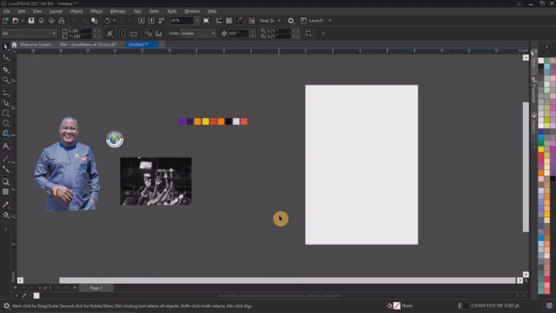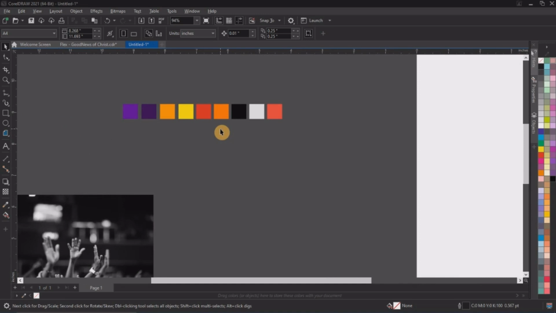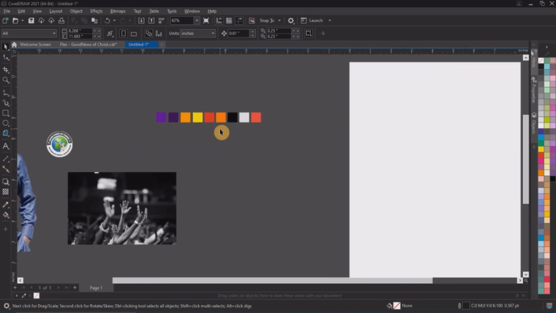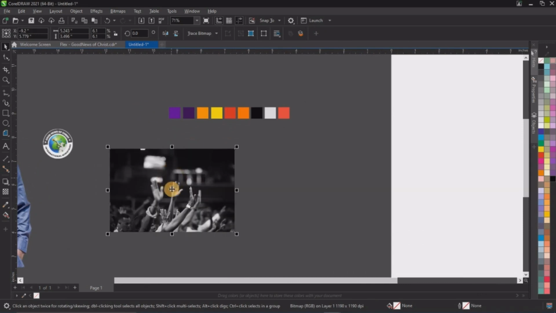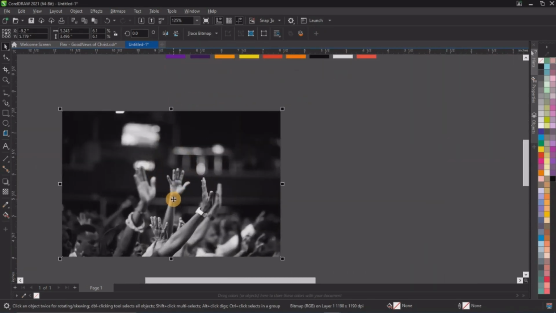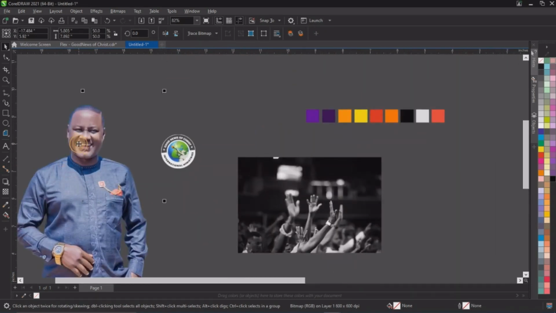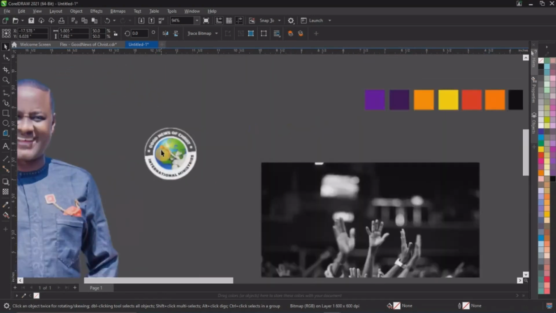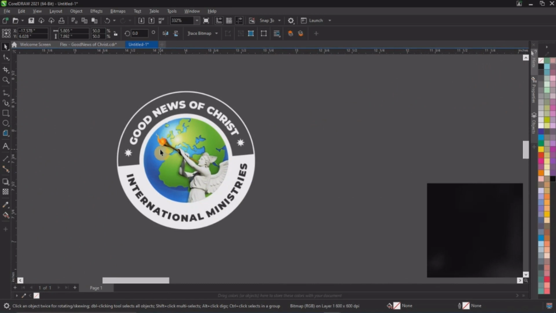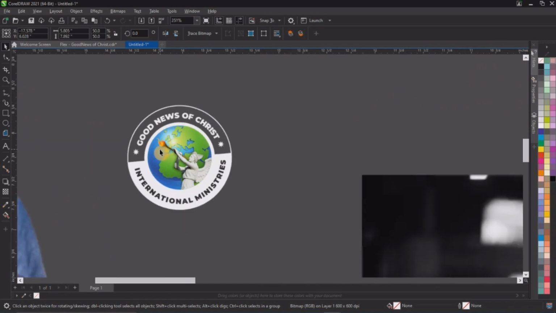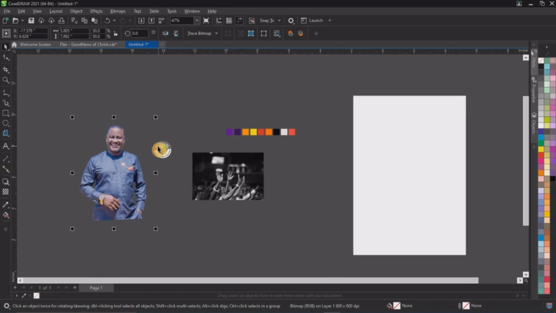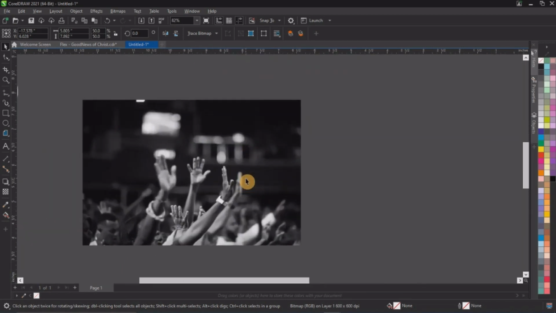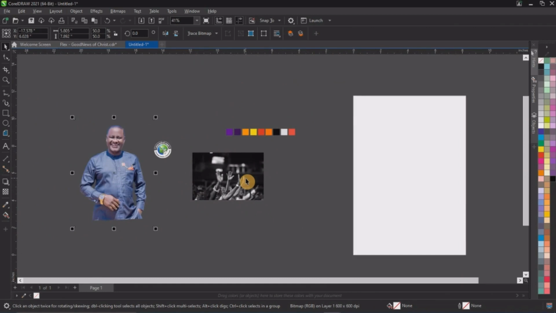Today we're going to be looking at how to design a church flag. As you can see, I've already selected the colors that I'm going to be using in this tutorial. I have also downloaded the resource, which is the background picture I'll be using on the design, and I also have the main picture over here that I'll be using also on the design. I also have a logo here that I'll be using. This is the logo of the church, and this is the pastor of the church. I also have my colors and my background picture I'm going to be using.